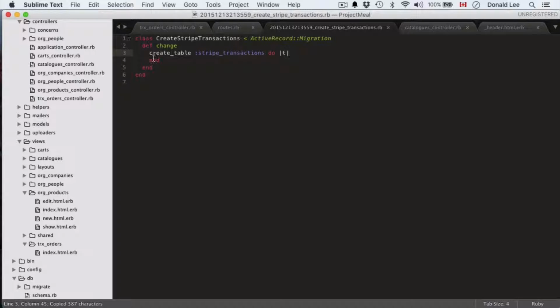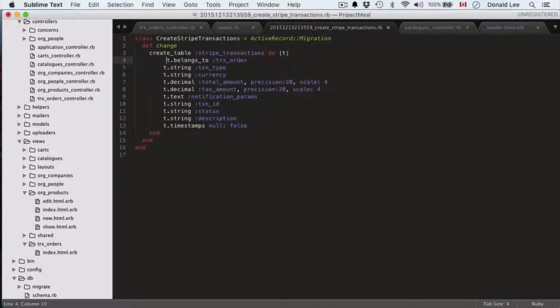So, create change. What I want to add in is TRX order, t.belongs_to TRX order, TXN type, currency, the total amount, the tax amount, notification parameters, TXN ID, status, description, and timestamps, which is automatic. I'm not going to explain them here because when we actually go through our demo of using Stripe, we're able to see the information that will be logged into this table. Other than that, that's all we want to do here, so close that.